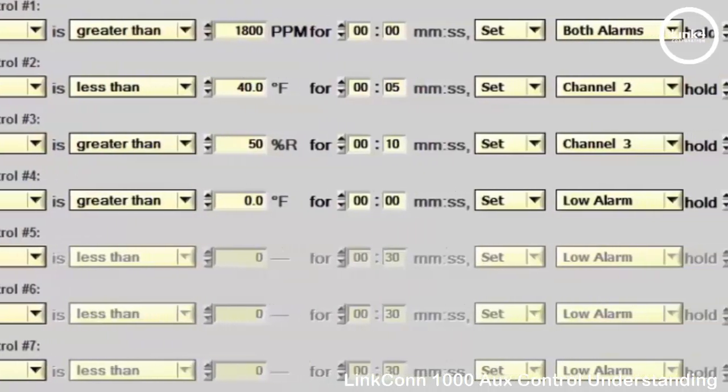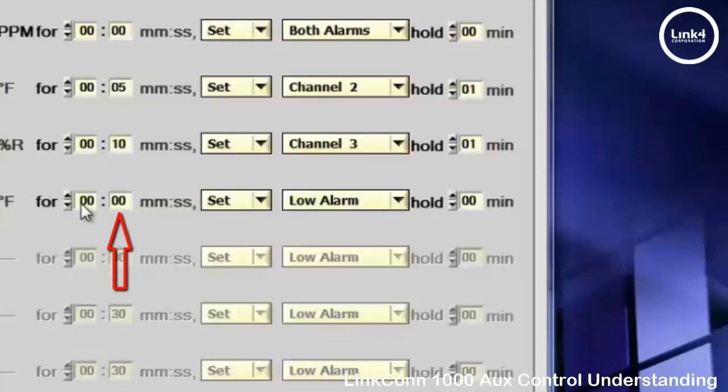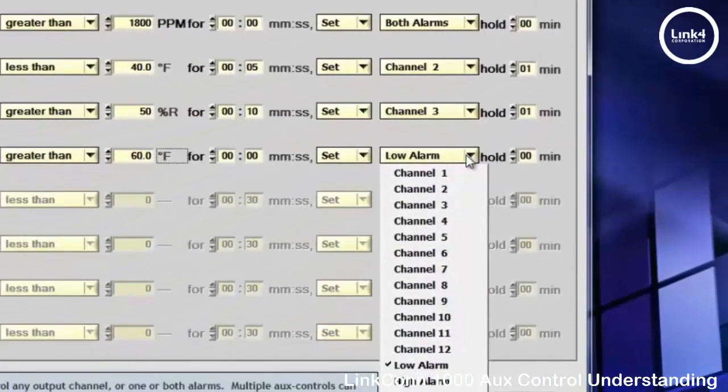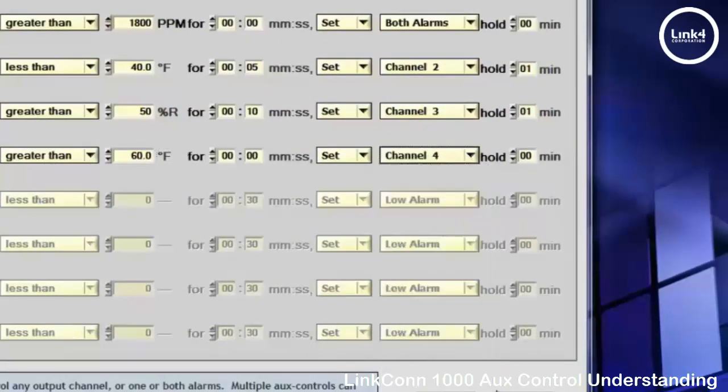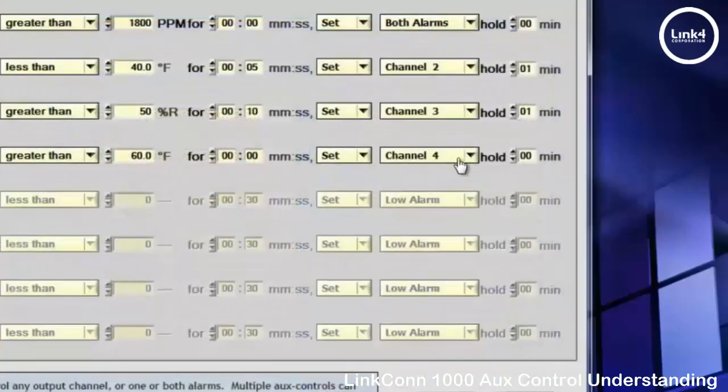Next, we'll set the condition time. The specified condition must occur for the specified time in order to activate the output channel. Now, for our example, we'll have 0 so that when we do our test, it will engage immediately. Now, set is to turn on or activate your piece of equipment or alarm you choose on the preceding field. Now, the device or output we want to use for our example will be channel 4, which is our bottom heat.